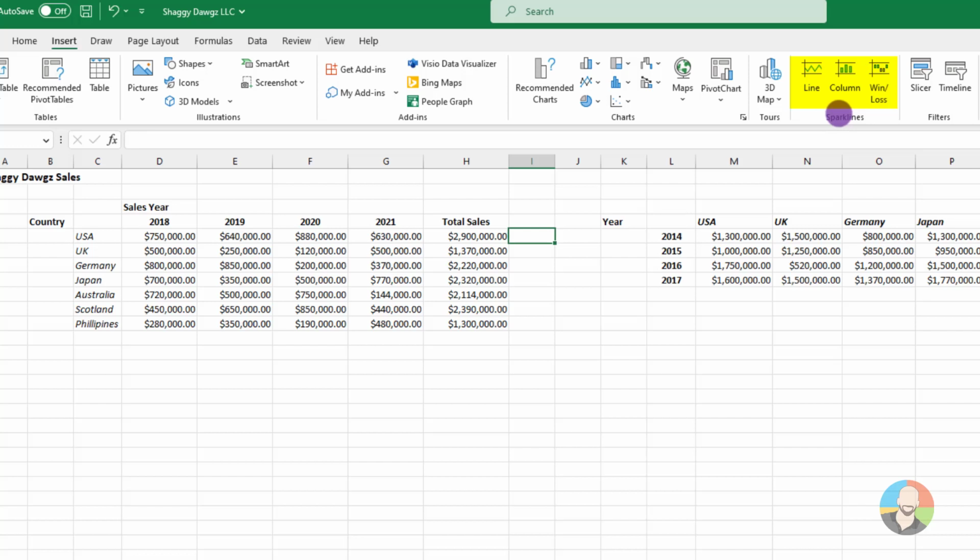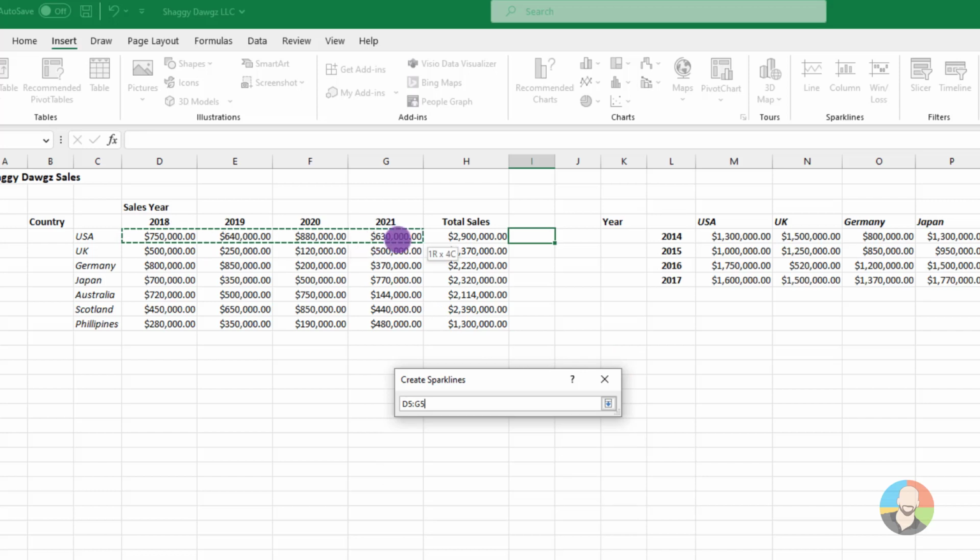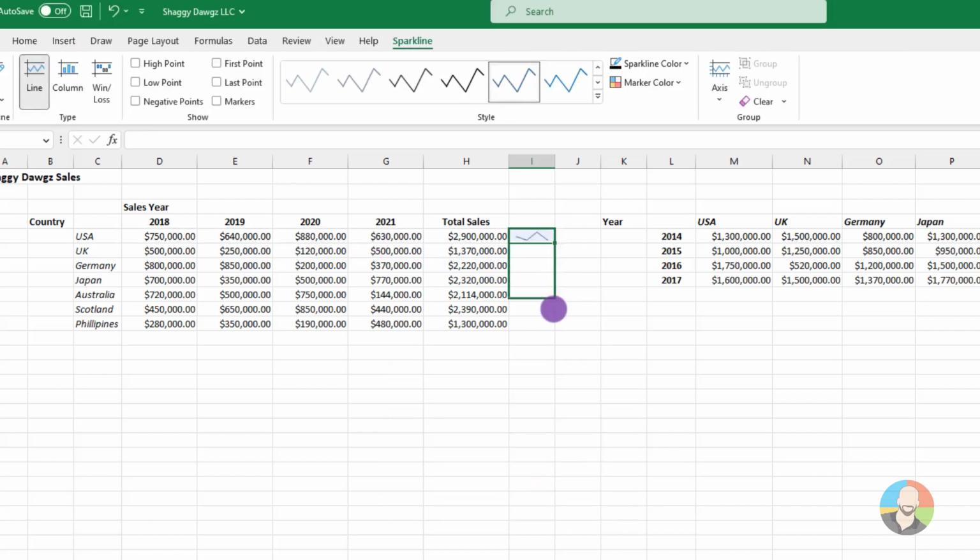Now we have three choices. We'll go with this one right here. From here, it's just a matter of selecting our range. We'll copy our rows down.